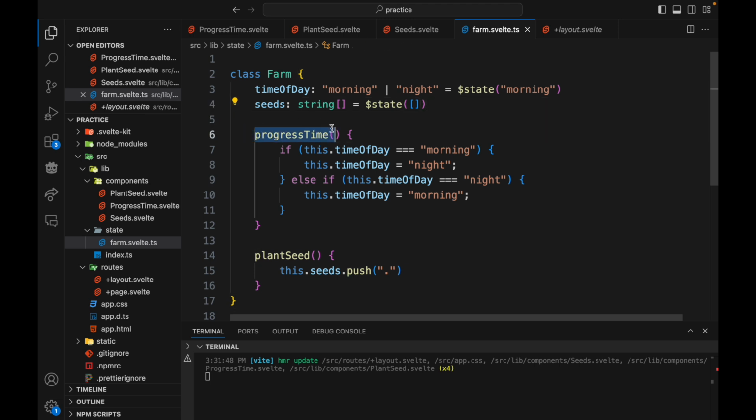If you want to have your functions for updating the state coupled along with the state, you can do it that way. And that's it for this video.